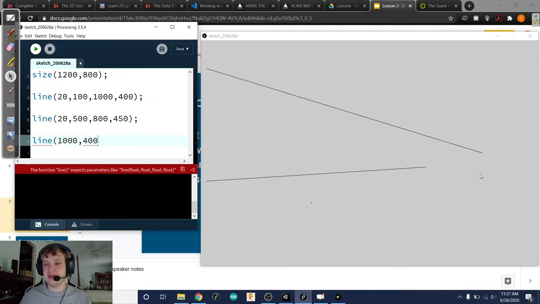1,400. And then let's say I want it to go up this way. To go up this way, my X is increasing. So I'm going to increase the X. I'm going to make it go to like 1,100, let's say. And then the Y, if I'm going up on the window, is Y increasing or decreasing? Hopefully you remember, for Processing, Y is actually decreasing as you go up. It's the opposite of what we usually have done in a math class.